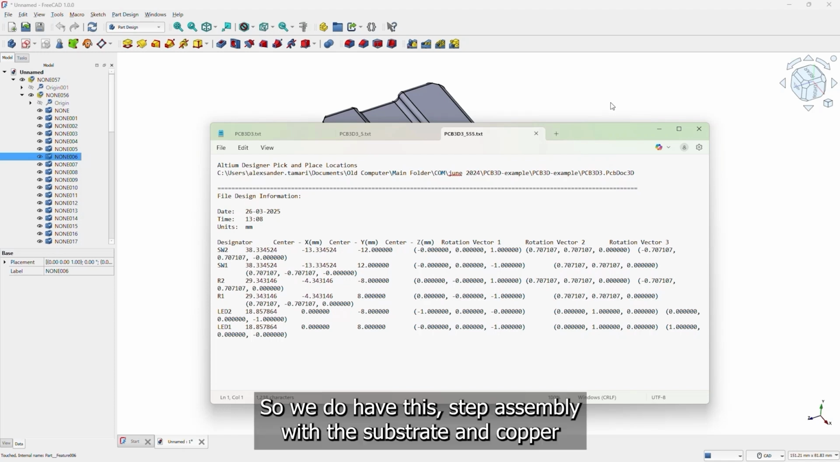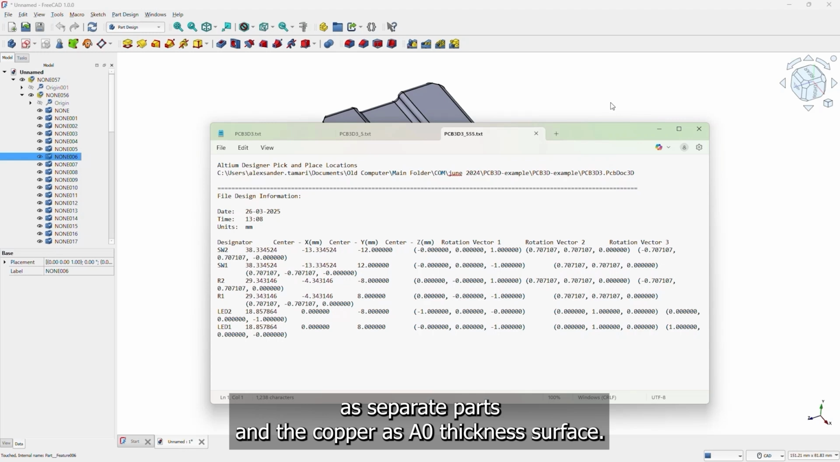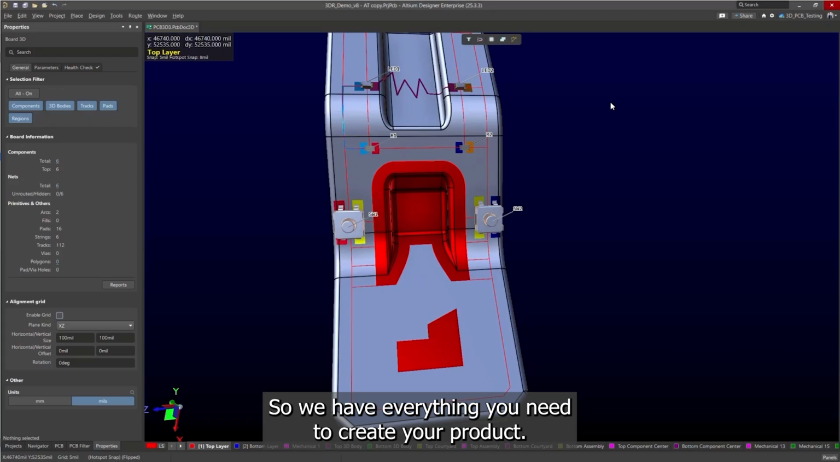So we do have this step assembly with the substrate and copper as separate parts, and the copper as a zero thickness surface. So we have everything you need to create your product.